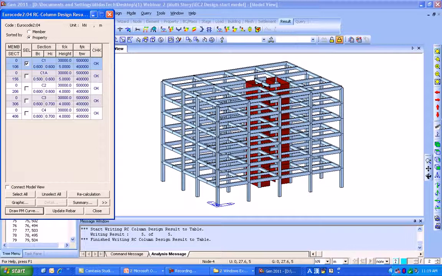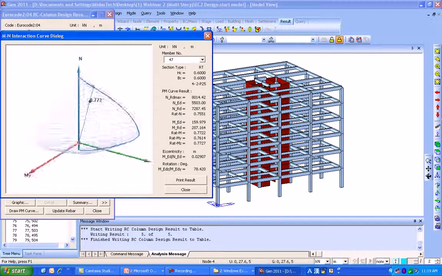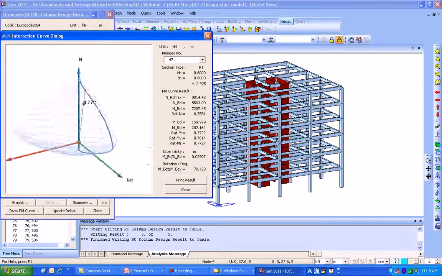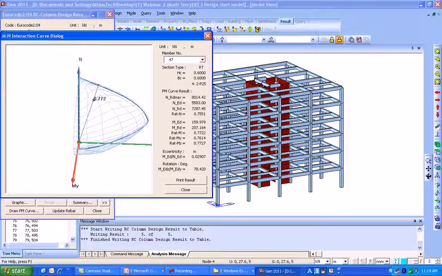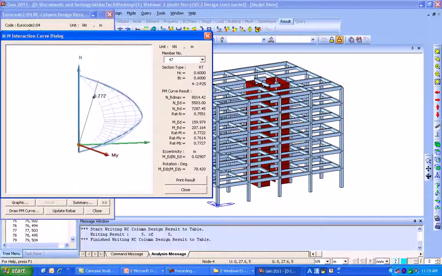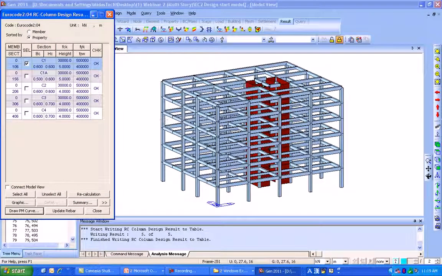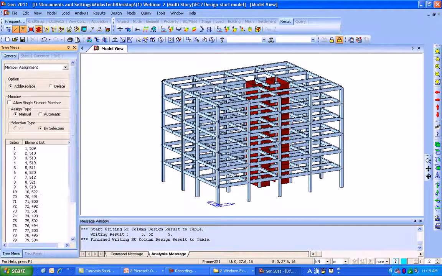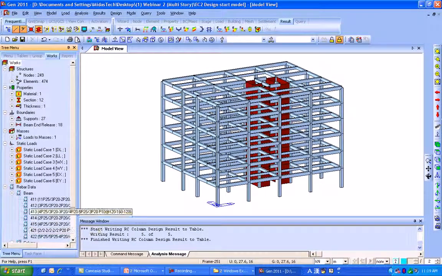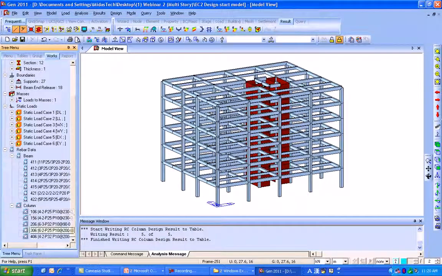You can see the PM interaction curve here, applicable for the vector axial force and biaxial moment. And select all and update rebar in the workspace as well. You can see the input data for the column for rebar input data.